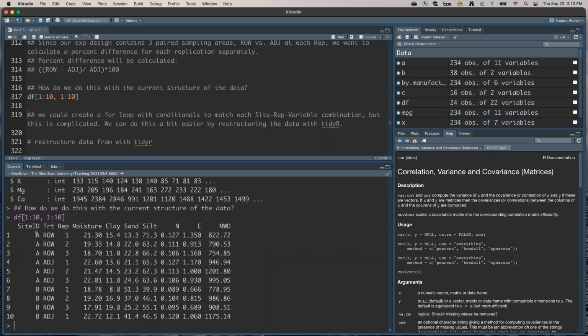Okay, so one option would be just to average the right-of-way, average the adjacent values, and then take the percent difference. But it's probably a little bit more robust, because of the spatial variability that we encounter, that we do this on a per rep basis. So in other words, I want to take the soil moisture at site ID A, treatment right-of-way at rep 1, and then calculate that as a percent difference from this control of A adjacent rep 1 here, okay? So how do we do this?